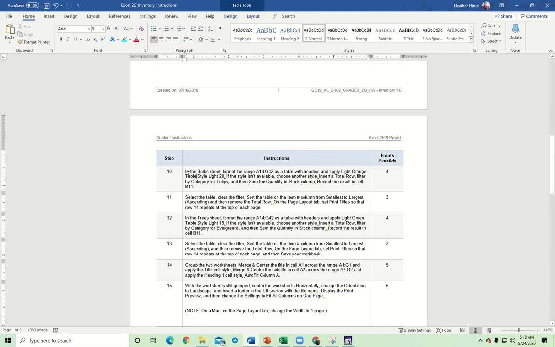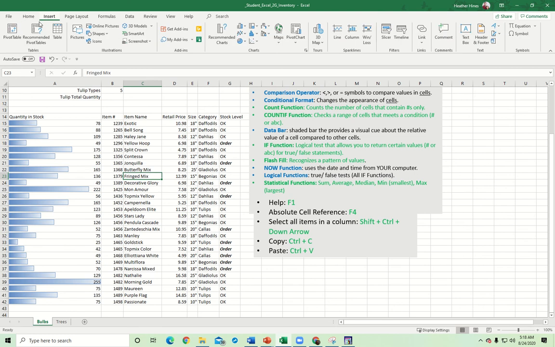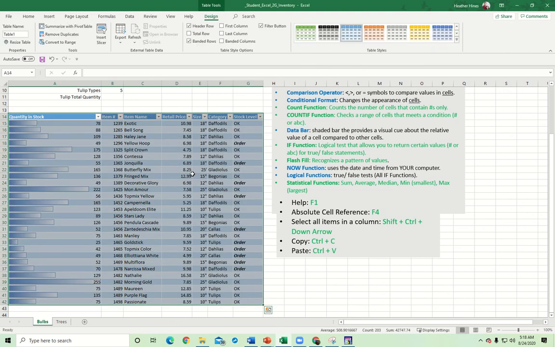Now it wants us to do step 10, which is to convert this to a data table. Alright, so I'm going to click anywhere here, or I can highlight it, either one. And we're going to insert table. It's going to auto-sense, hey, I think you want this area. I'm going to say, yes, I do. And my data does have headers, I'm sorry. Right? It says quantity, stock, item number. If those weren't there, then I would say, no, it doesn't have headers. There you go. We just converted it into a data table.